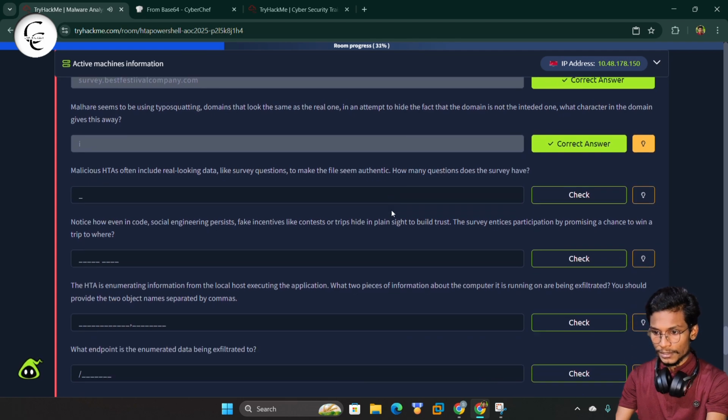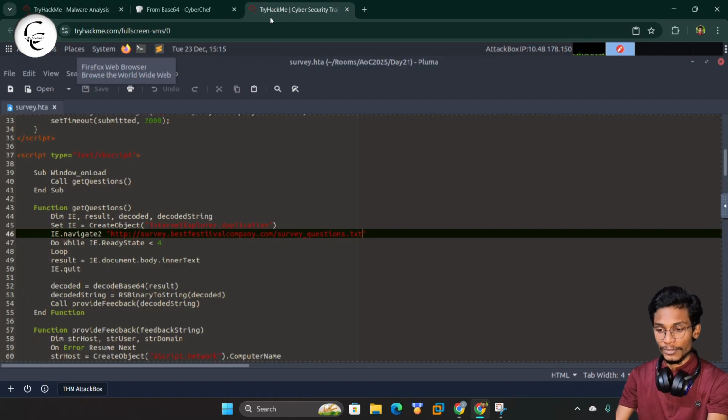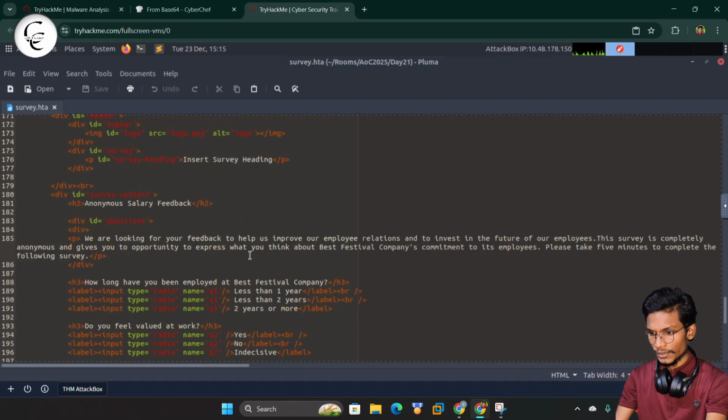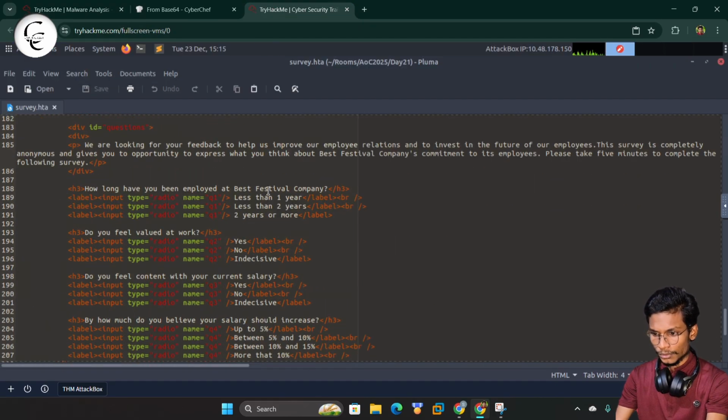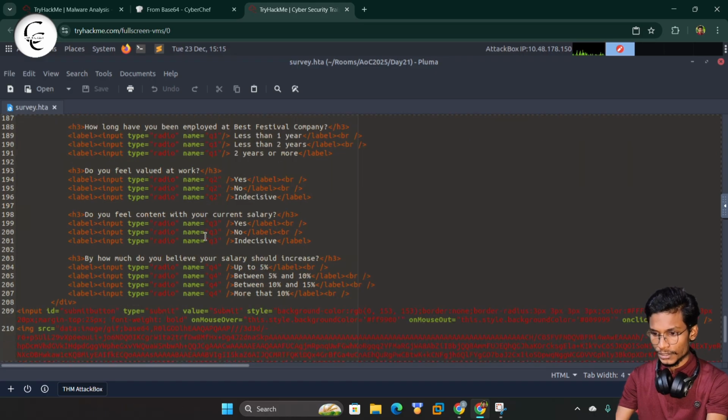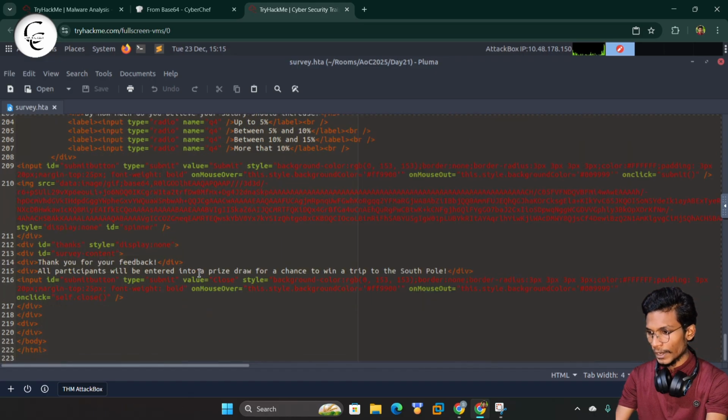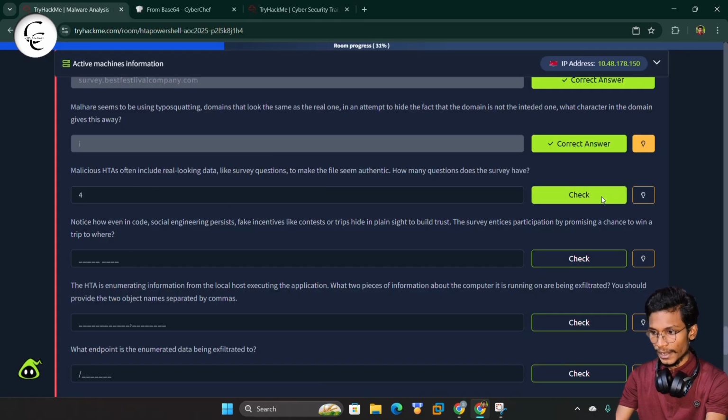Now, malicious HTA often include real looking data like survey questions to make the file seem authentic. How many questions does the survey have? Okay, let's look into that. Here you can see we have 1, 2, 3 and 4. So we have 4 questions. So I will simply type 4 and give a check. So yes, this is correct.